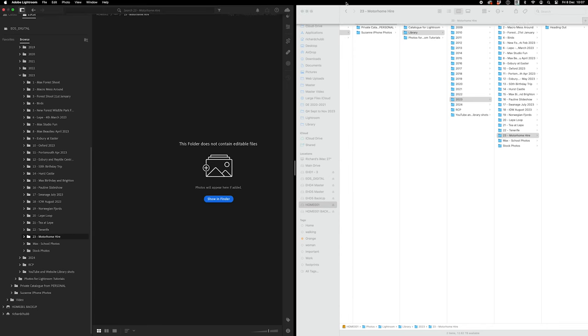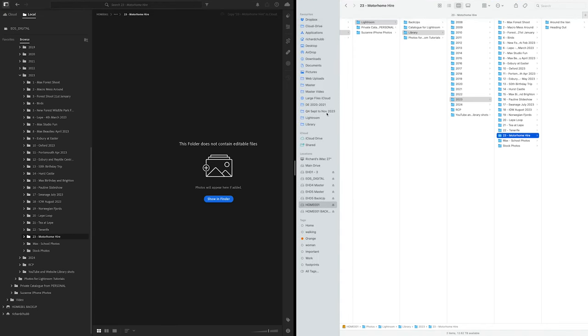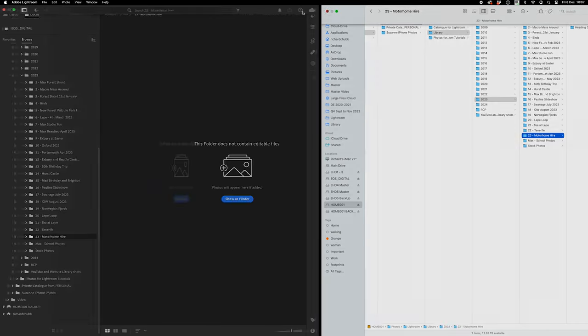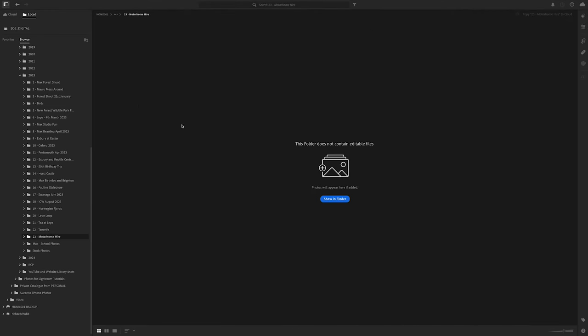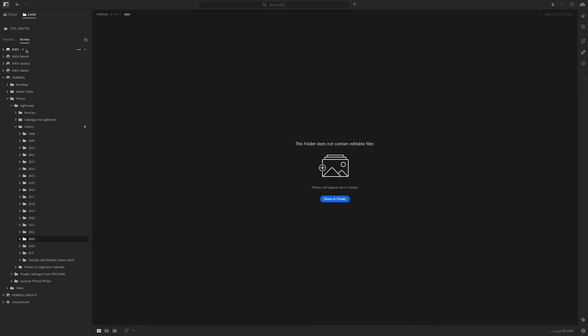So I'm going to close this folder down now because I think I've demonstrated enough that we are looking at a mirror image of your hard drive. So I'm going to close down the Finder window and go back to just Lightroom. One good thing that I do like about the local folder is that you don't always have to navigate through all of that hierarchy of folders to get to the one you want.